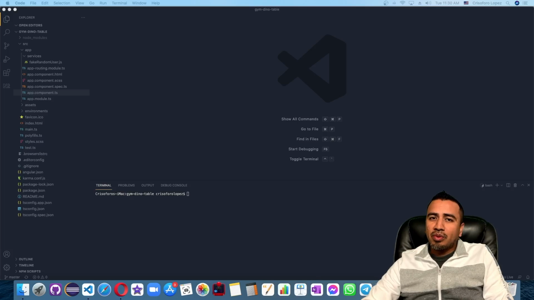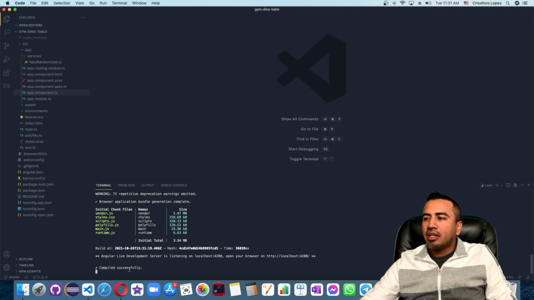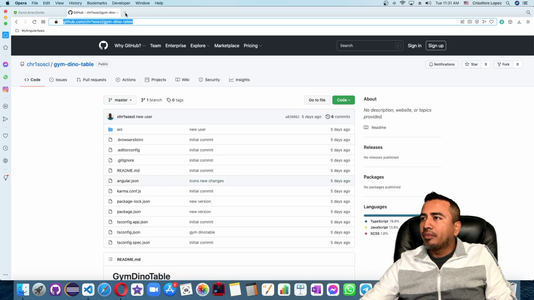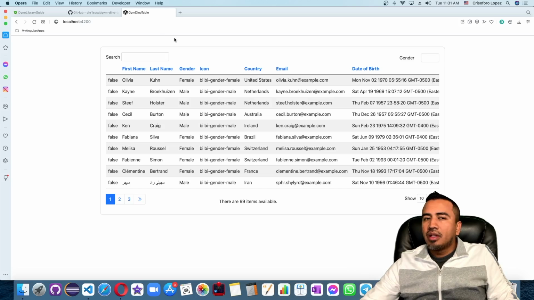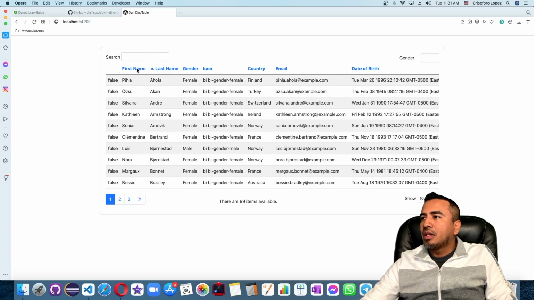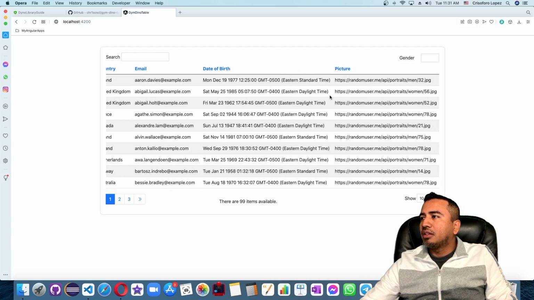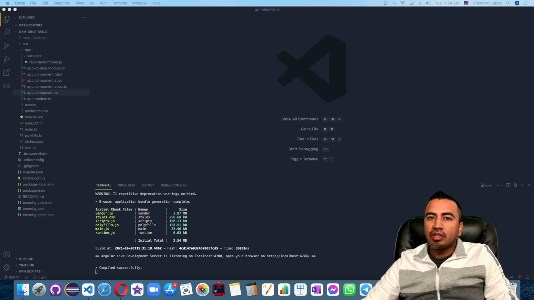This is our project once we have cloned it, and I have run an npm install to get all the node module packages downloaded. So the first thing I'm going to do is run an npm start. Once my project has started, I can go to the browser and open my localhost. So here's my Dino table. It is ready. It just doesn't have any column type implemented. And we're going to do that.